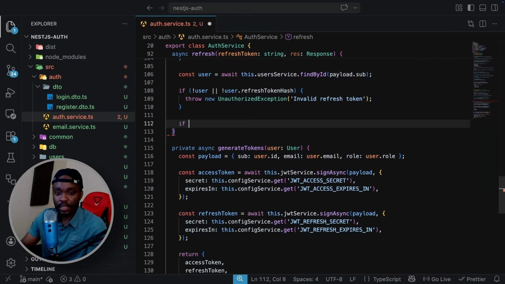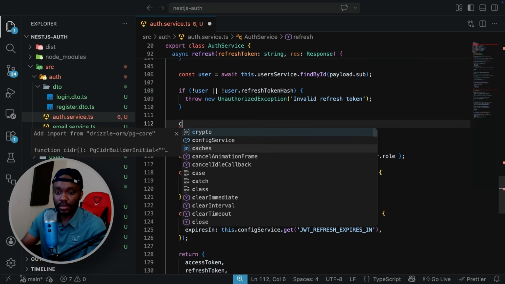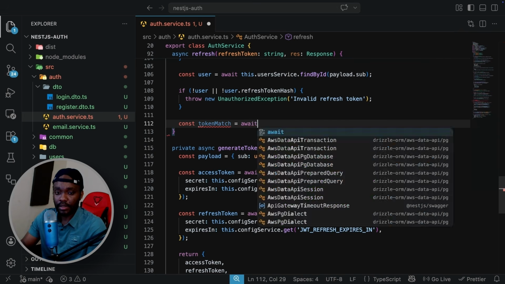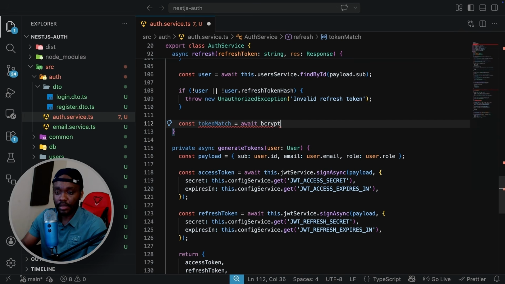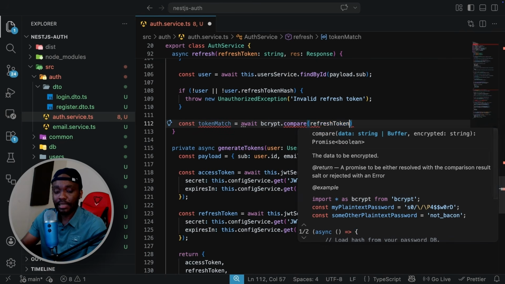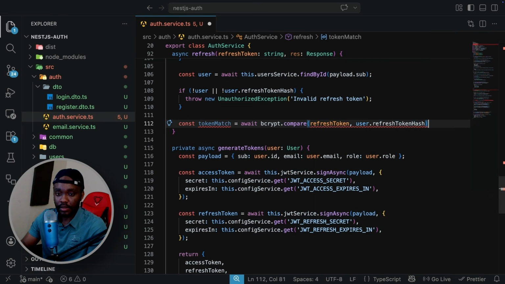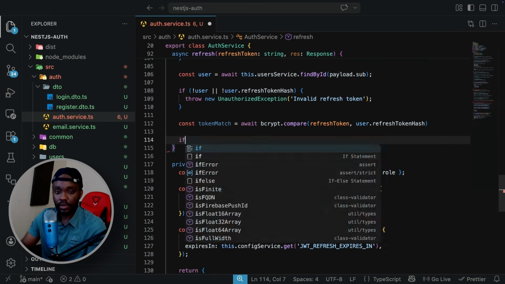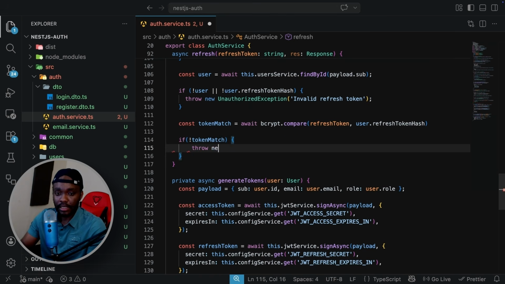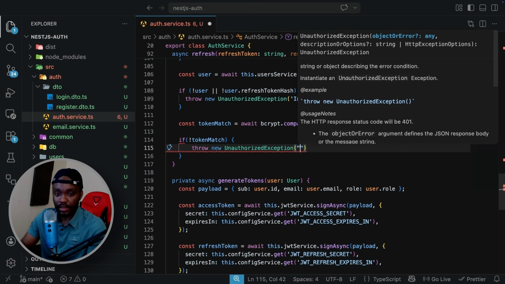Okay, so we're going to start with the const. So const tokenMatch is going to be equal to await bcrypt.compare. So we can use bcrypt to compare the refresh token. So .compare like this, the refresh token against the user.refreshTokenHash. Then we're going to check if there is no tokenMatch. That means if they don't match, we know that this is an invalid refresh token.